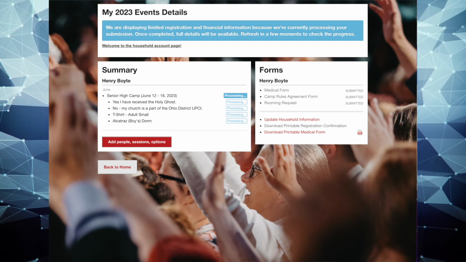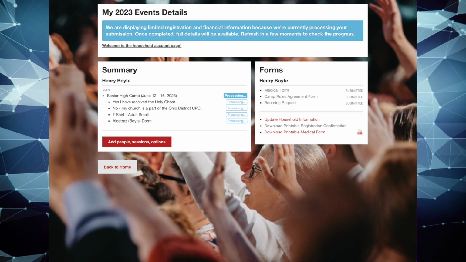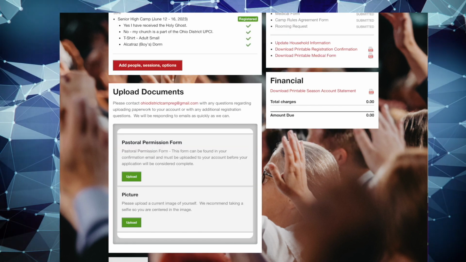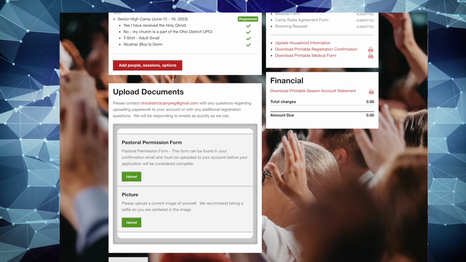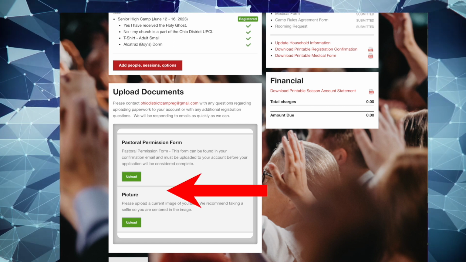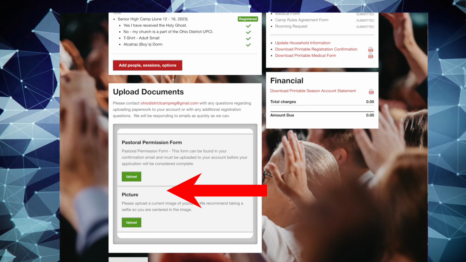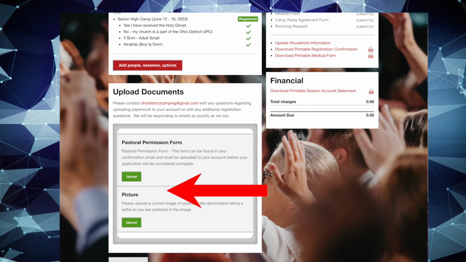And once everything goes through, everything is confirmed, payment goes through, you're going to see everything turn green, with green checks by the different options. And then the upload documents option is also going to show up there. So here's where you will go upload a picture of yourself, upload your pastoral consent form, and then everything will be ready to rock and roll.